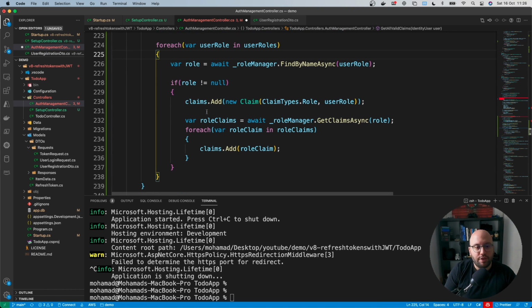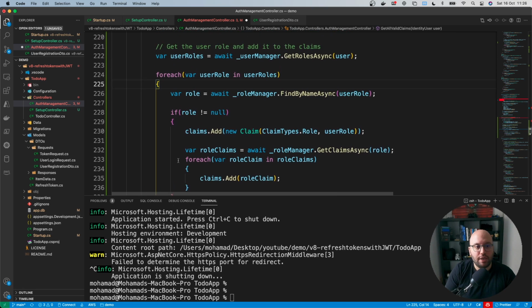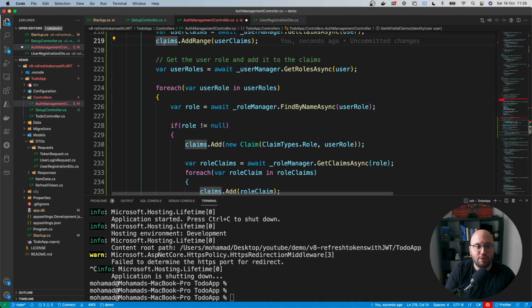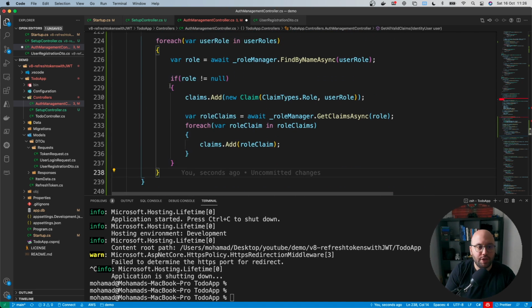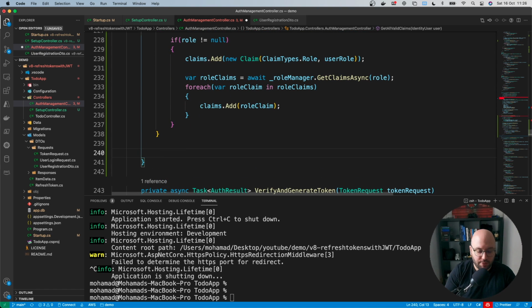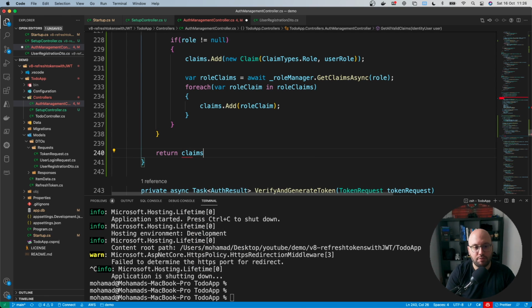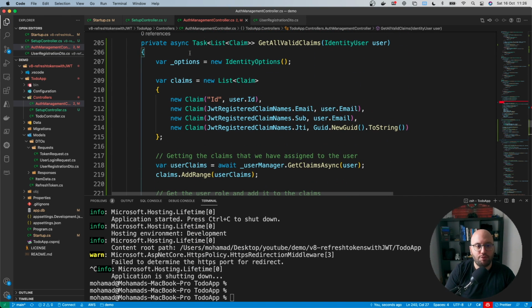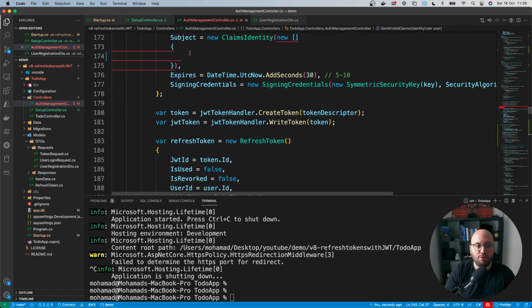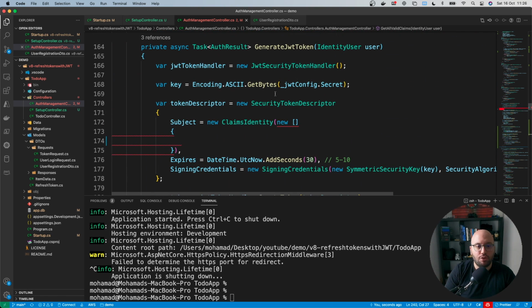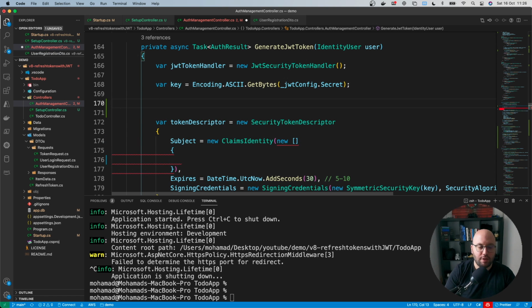And once we have done this, the last step that we need to do is basically just return the list of claims. So after the for each that we currently have, all we're going to be doing is return claims. As simple as that. And now once we have this method ready for us, we're going to be injecting it back into the create JWT token. So before this one here, let us utilize it.